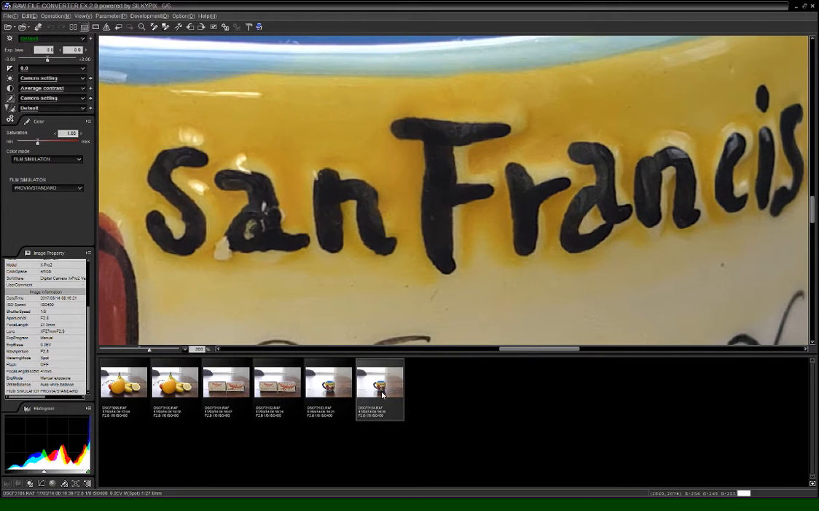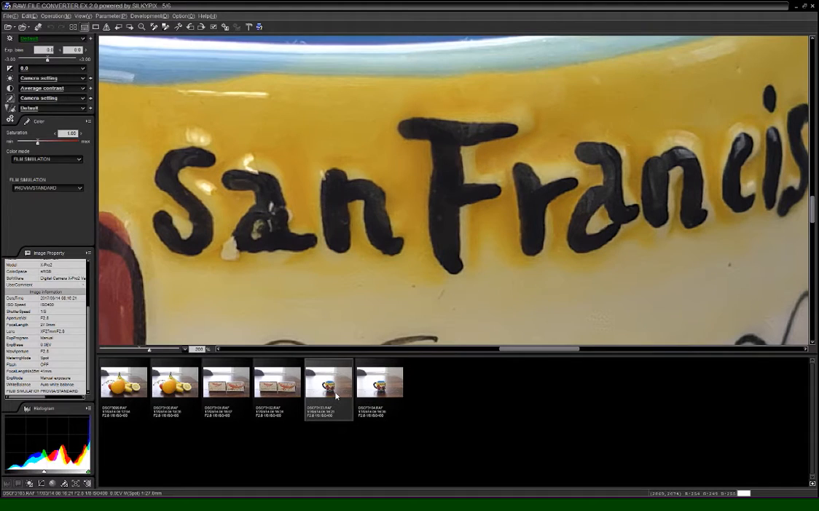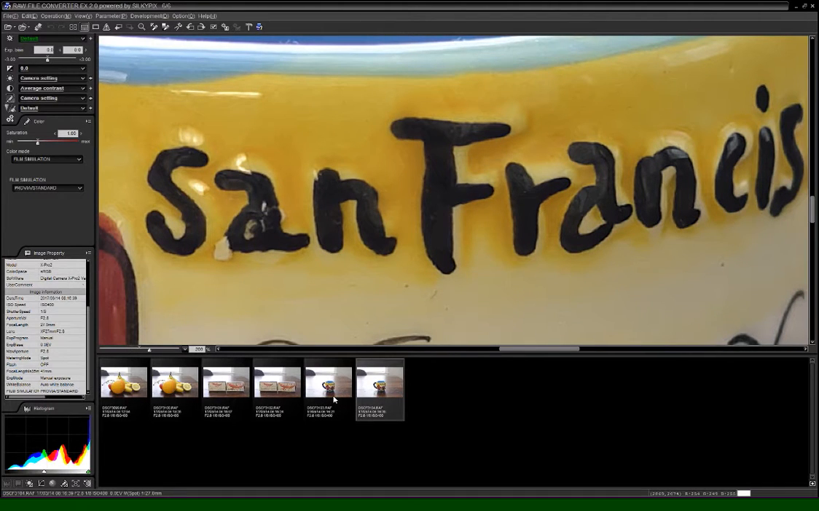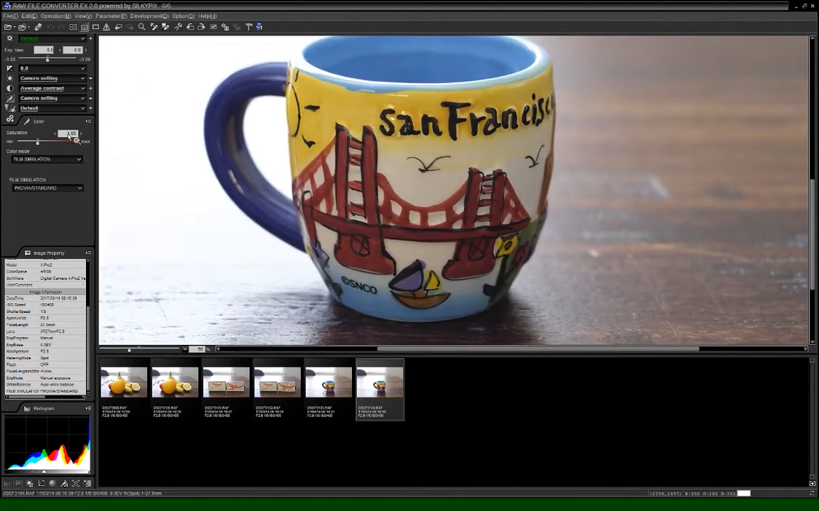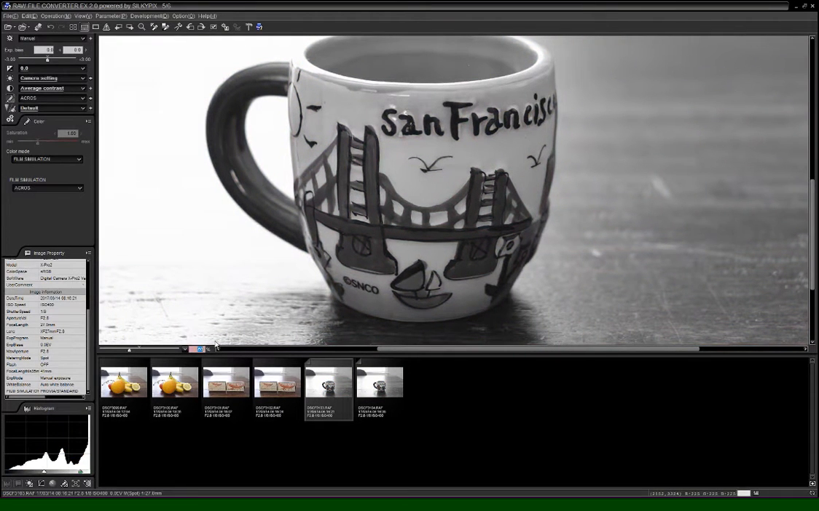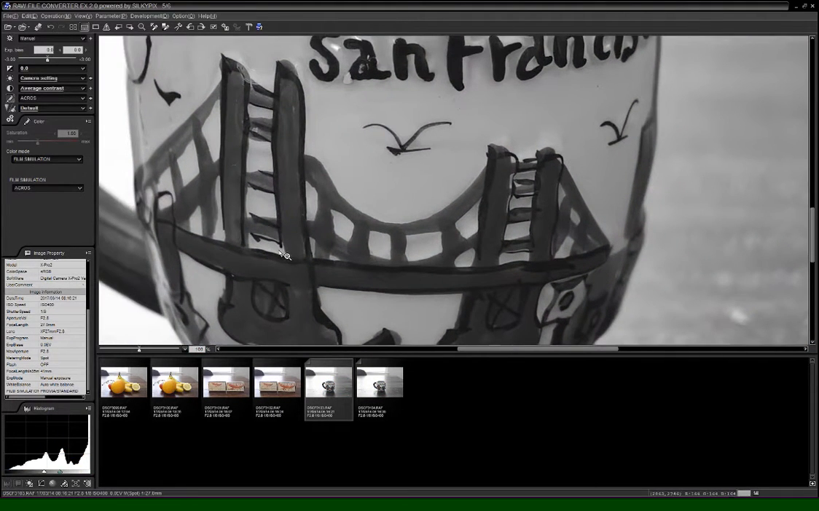Okay, uncompressed, lossless. All right, so let's go back to 50% here, and let's just change the film simulation. Let's go into Acros, and let's just see if changing it into black and white made any differences at all. So let's go 100%.